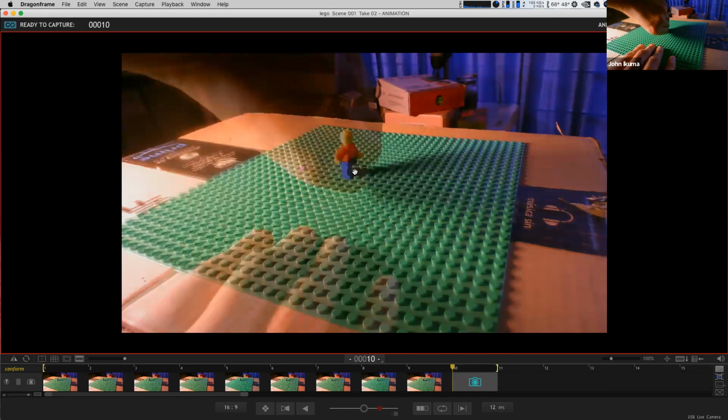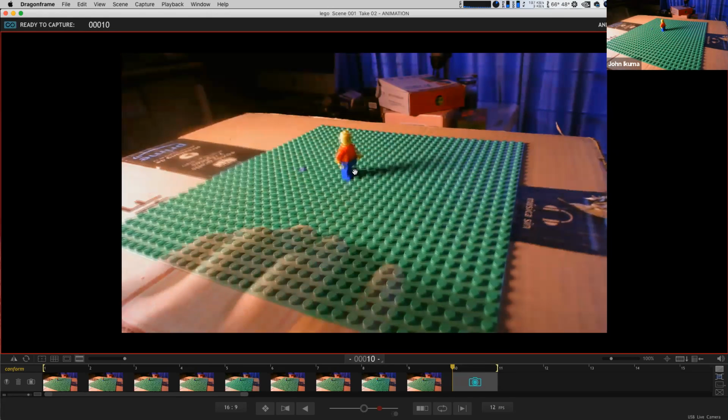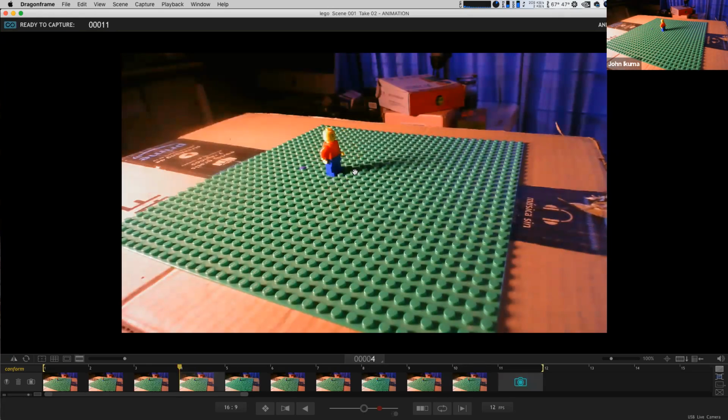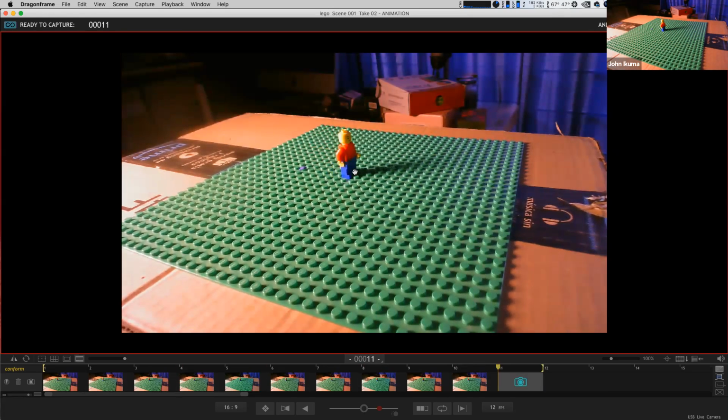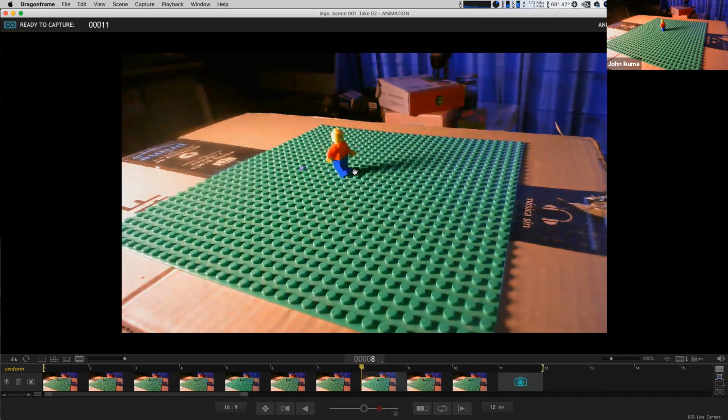Okay, so let me get that little walk cycle there. There we go. This will look a lot better. Here we go. There you go. And you can see my tables bouncing around, my white balance is shifting, but that's okay. So you see that's a basic walk cycle for a Lego action figure.